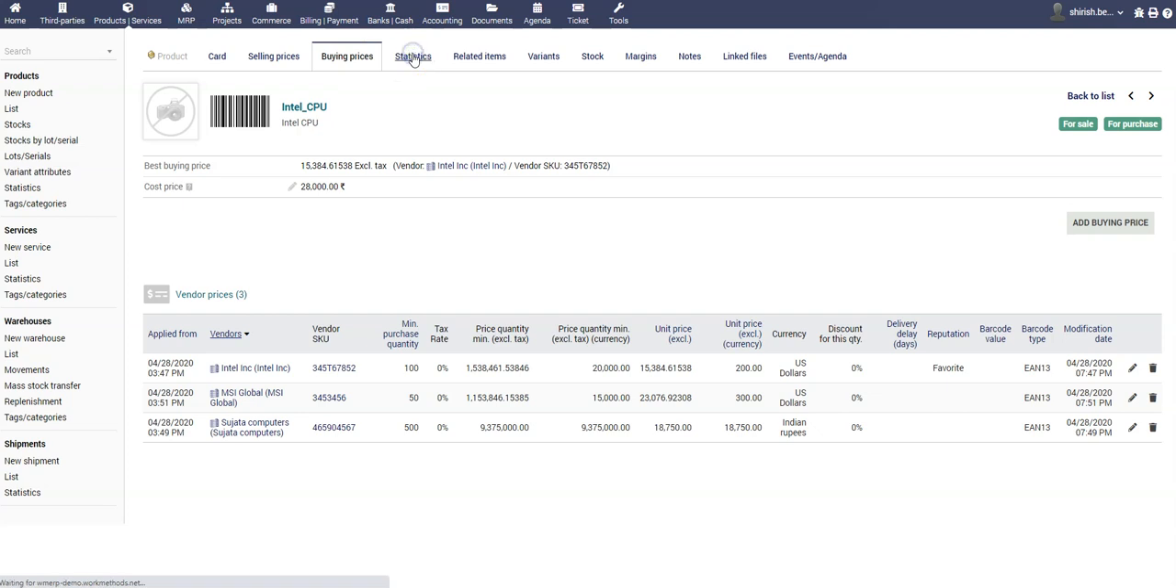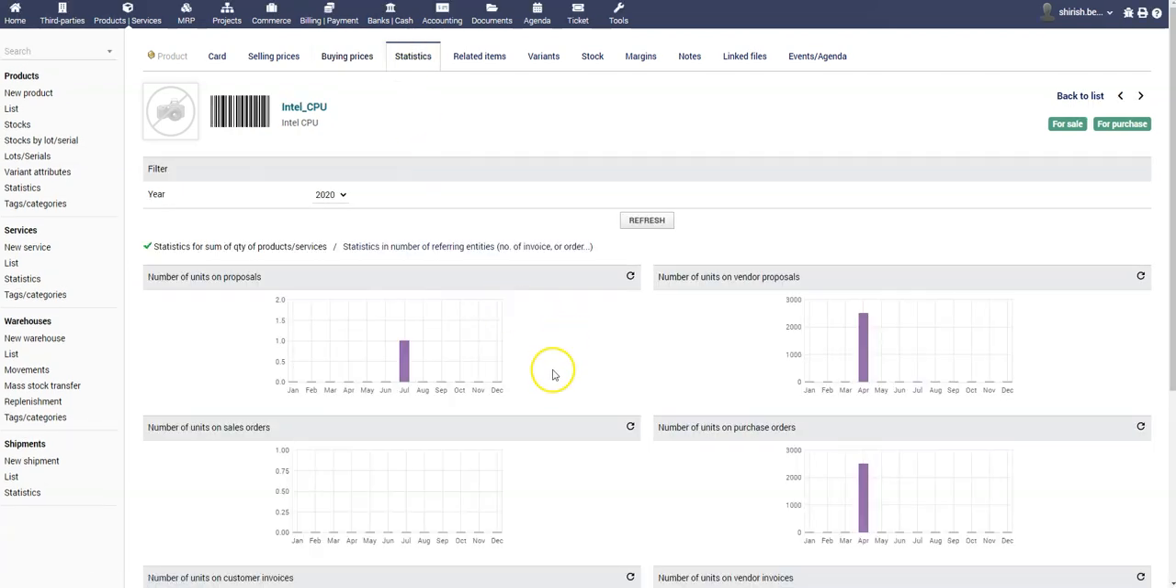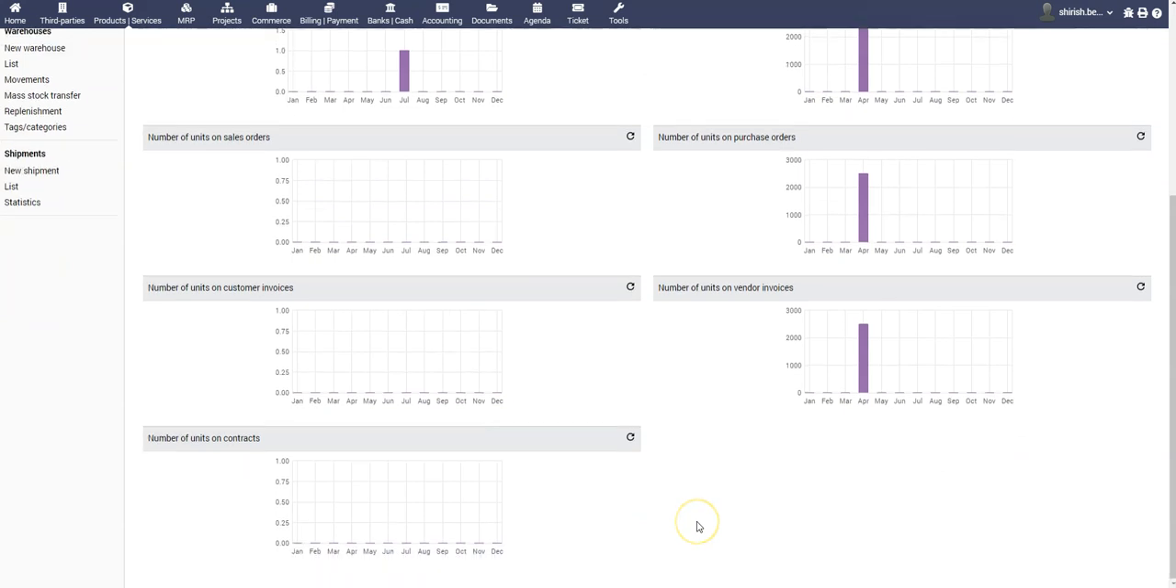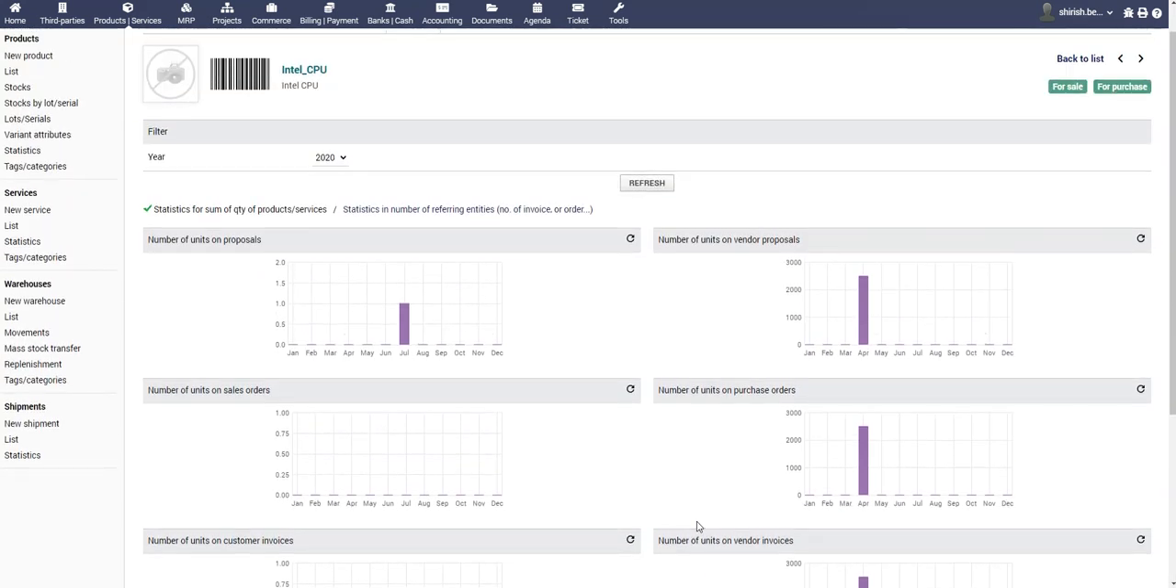Then when you click on the statistics part of it, you will see statistics showing, for the current year, how many units are on proposals, how many purchase orders, customer invoices, etc. These graphs will be automatically populated for you. Like I mentioned before, this is a demo system and doesn't have a lot of data, but you can definitely see how useful these charts are going to be for you. When you're looking at a product, you get, in one place, a glance of what exactly is going on with that particular product.